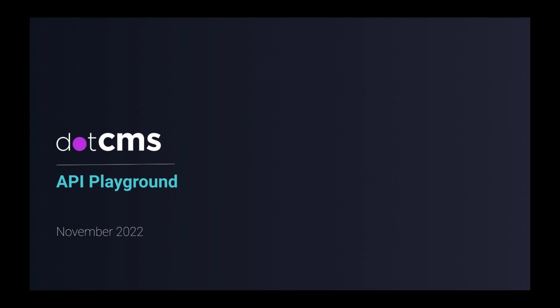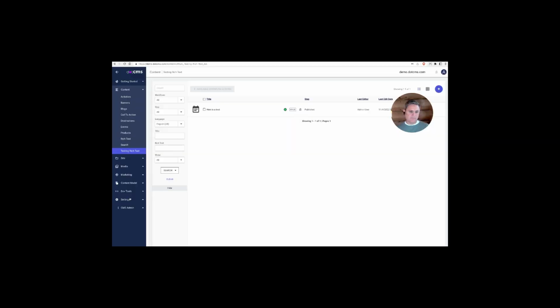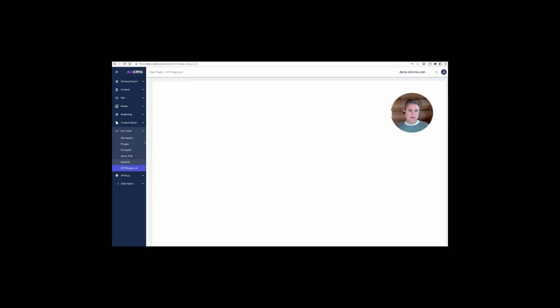Another nice thing is, and I don't know if we've made enough hay about this, I want to make some hay about it. We have a Swagger API playground built in. This is important for developers, but you can come here to the API playground and basically get a playground where you can interact directly with all of the different APIs that are available in .tms.